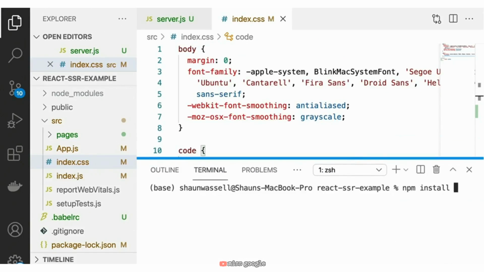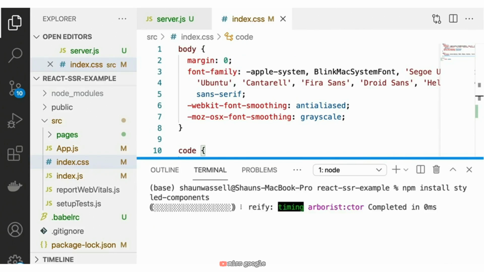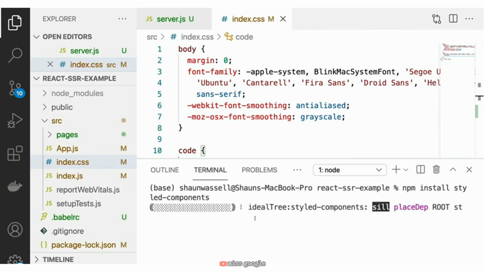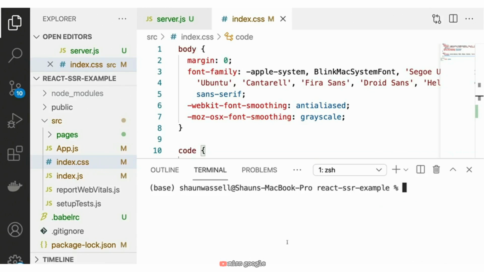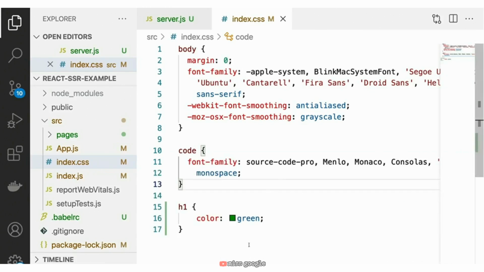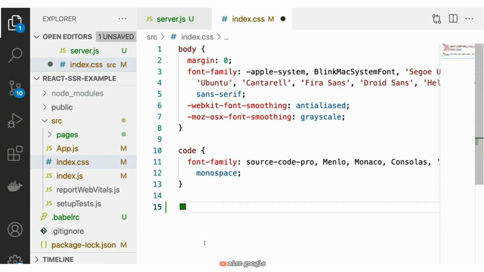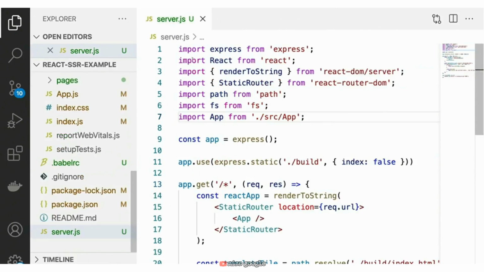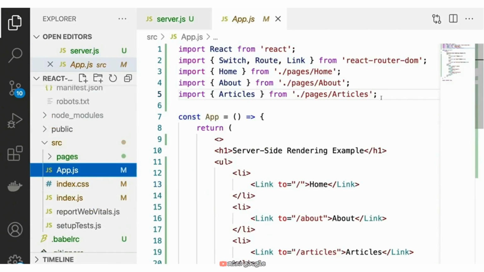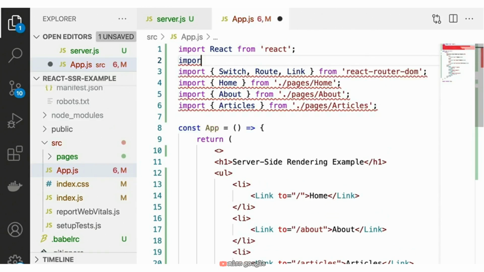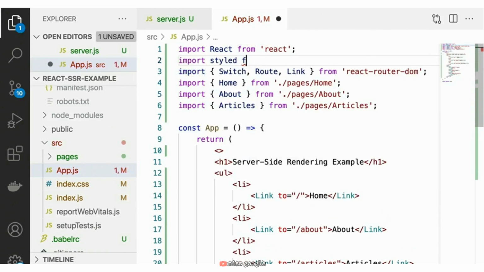Here's how they work. We're going to start off by installing the styled components package by saying npm install styled-components. And then what we're going to do is, first of all, we'll remove this color green from our styles here. And then inside our app.js file, or wherever we want to add styling to a given element, what we're going to do is import styled from styled-components.